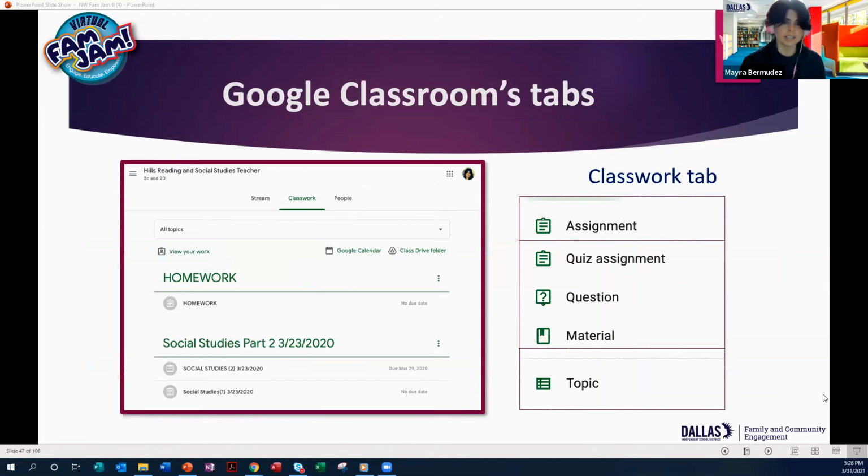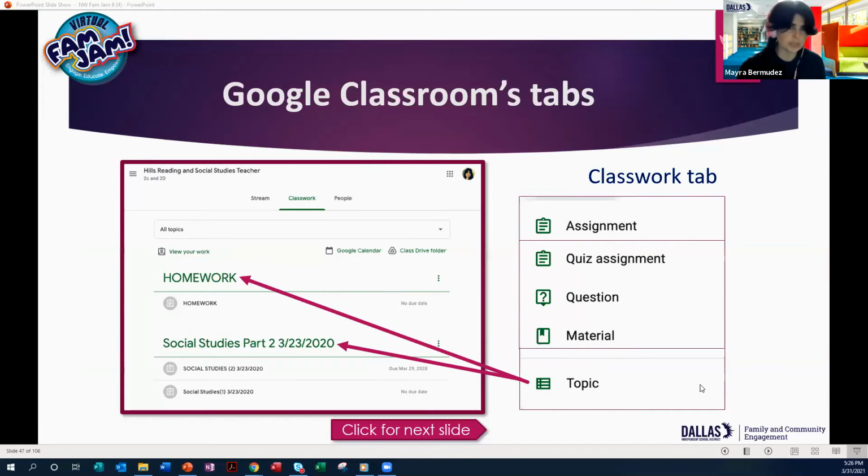The next tab, the middle one, is the classwork tab. It is basically the same information from the stream, but more organized. It is tailored to your teacher's liking. So your teacher, it's very flexible. Your teacher can basically create different topics, which would create sections so that they can organize the material.